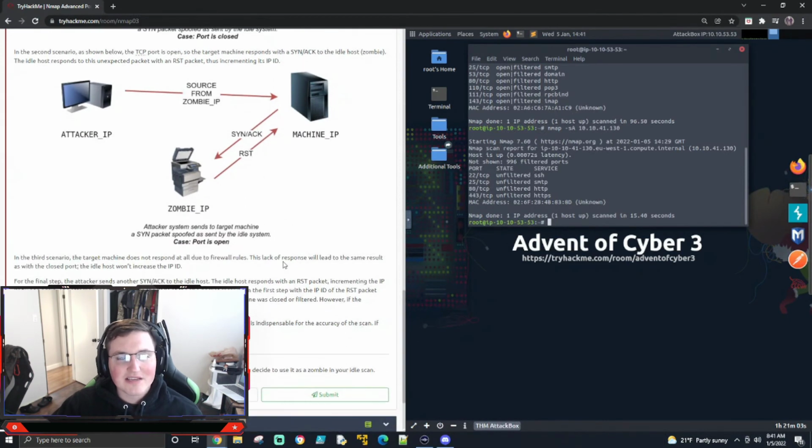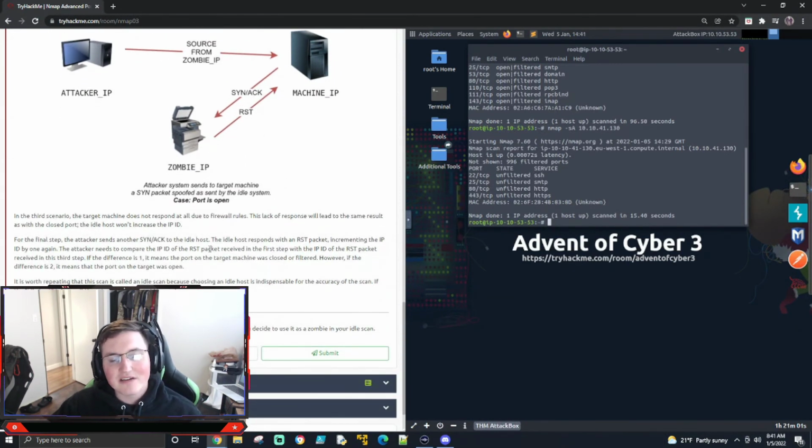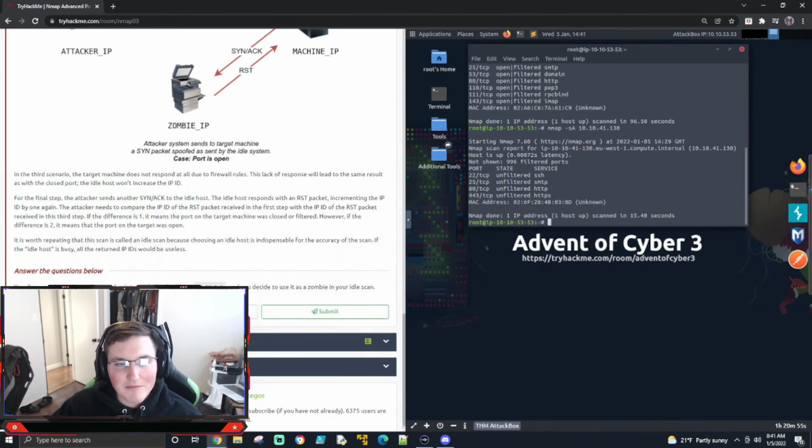Okay, so I know that sounds complicated, but it's actually a very intelligent way of checking to see if ports are open. Now, this is going to be a lot slower and a lot more complex, so you may not do 65,000 ports this way, but you could.